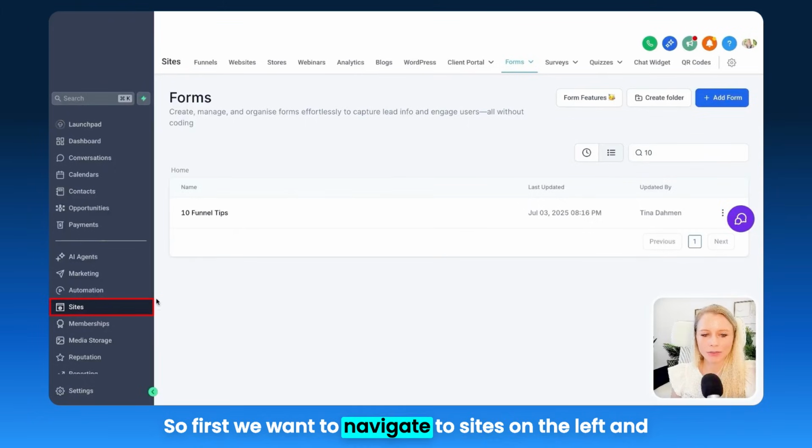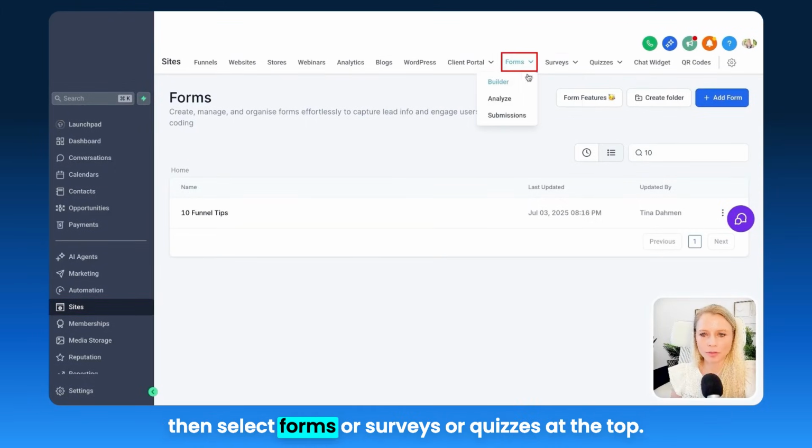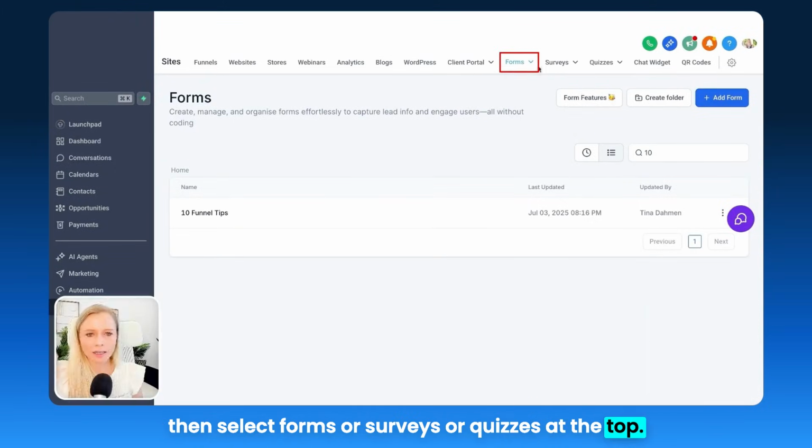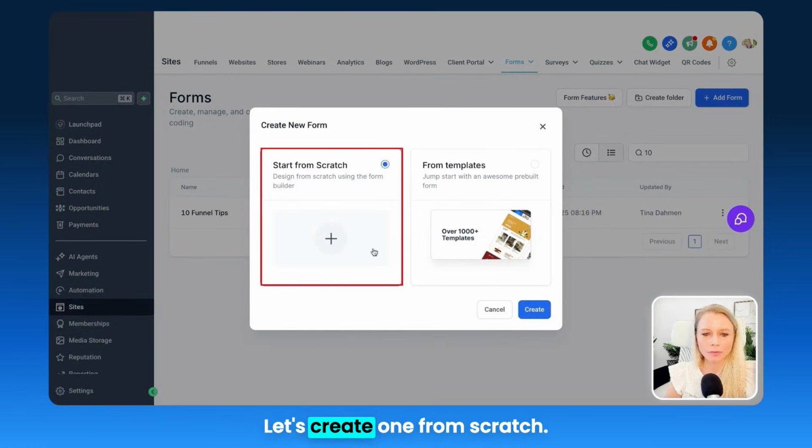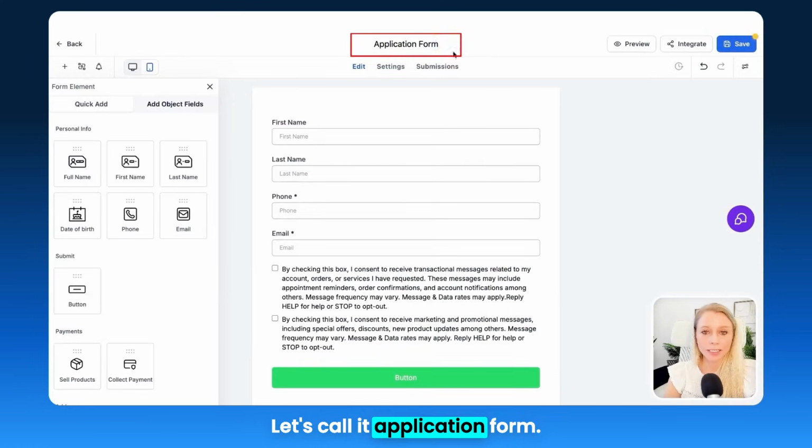So first we want to navigate to sites on the left and then select forms or surveys or quizzes at the top. Let's start with a simple form. Click the add form button. Let's create one from scratch. Let's call it application form.